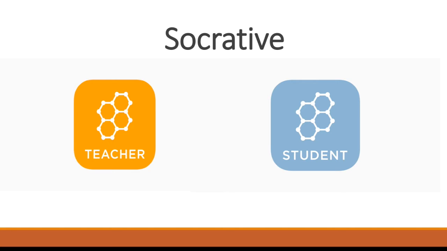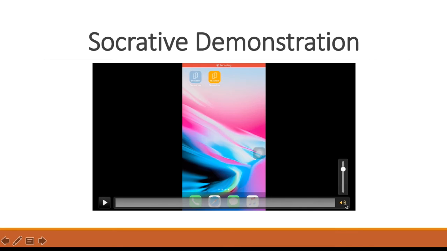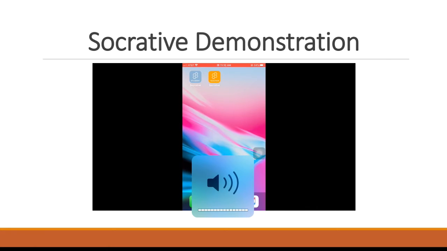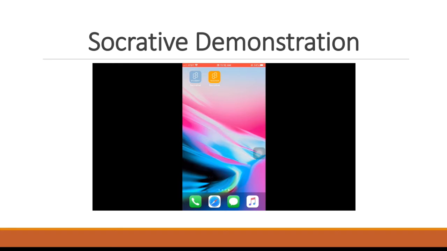I downloaded both the teacher and student versions just to give you guys kind of an idea of how it works. First, we'll start by doing a little demonstration of the apps. The Socrative teacher and Socrative student apps.